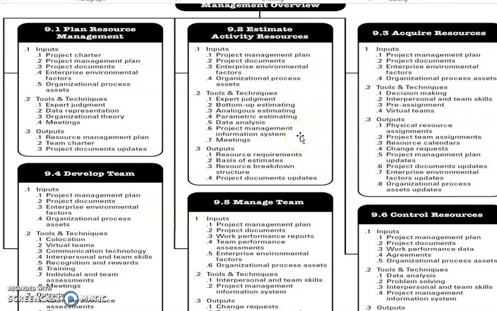Tools and techniques: expert judgment. We had discussed bottom-up estimating in cost management, in a detailed manner. Analogous estimating, it's estimating from historical data. It's nothing but top-down estimation. Parametric estimation, data analysis. We have to analyze the available data from all these sources. Meetings: the concerned officials have to meet, the team has to meet.